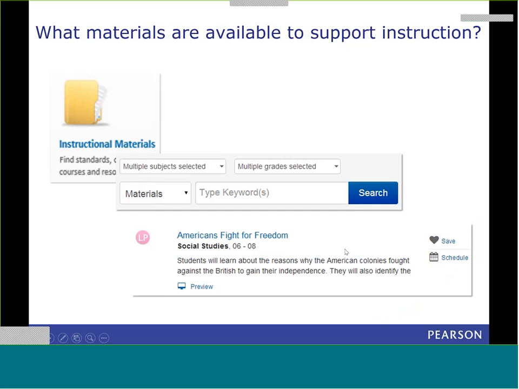So how do I get to these materials to support my instruction? Well, if the district has mapped your curriculum, you'll be able to find it right on the home page. But the fastest way to get to it is to hover over Classrooms and click Instructional Materials. The system will automatically default to the grade and subject that you teach. But if you want to look at other subjects and other grades, you'll just have to go in these drop-downs right here and select what to take off or what to add.